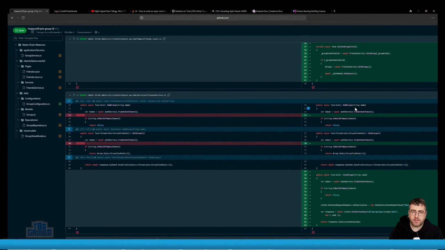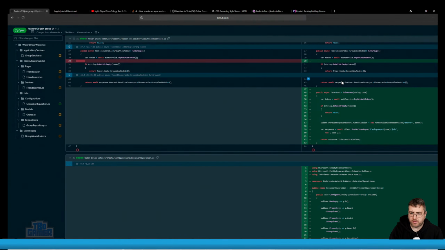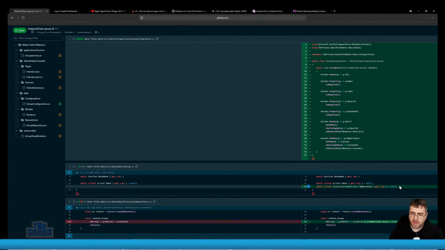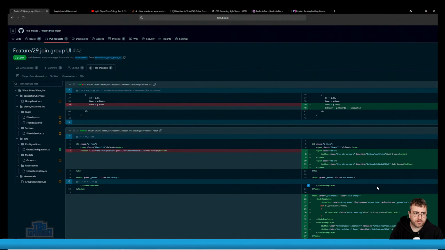From the client service side, our friend service here, we join the group and we just post to that API endpoint we added yesterday. Configuration wise, configuring that navigational property from group to owner and group to memberships. Adding that navigational property of memberships onto the group object itself, and then modifying the get groups method to include any group we are a member of as well as the owner of. So that's what that does. And there we go.